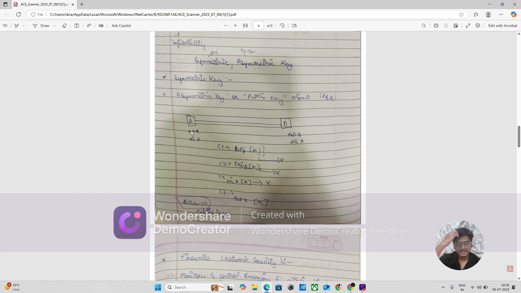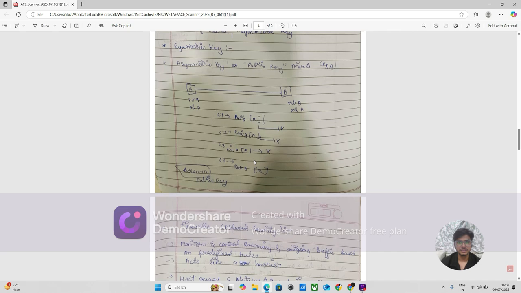If A is sending the data, A submits the message and attaches the public key of B. Then only B, who has the private key, can open that, otherwise no one can open it. So in this way you can encrypt your message or data, anything.